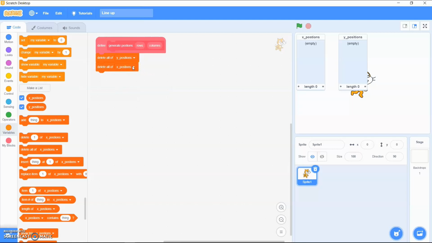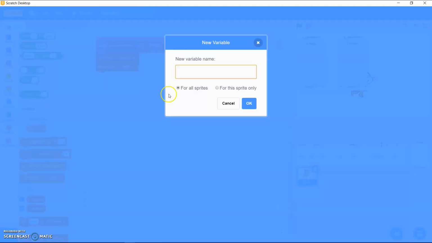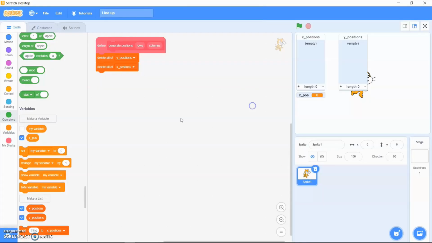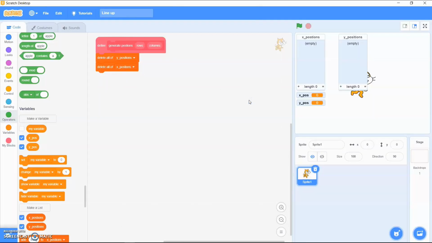Next, we're going to create two variables and call one of them X position and the other Y position. So in this one, we're going to scroll up, make a variable and call it X POS for position. Make another one Y POS for Y position.